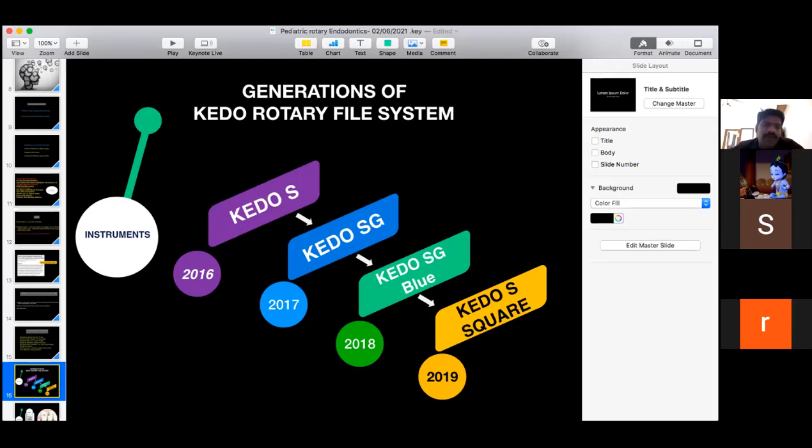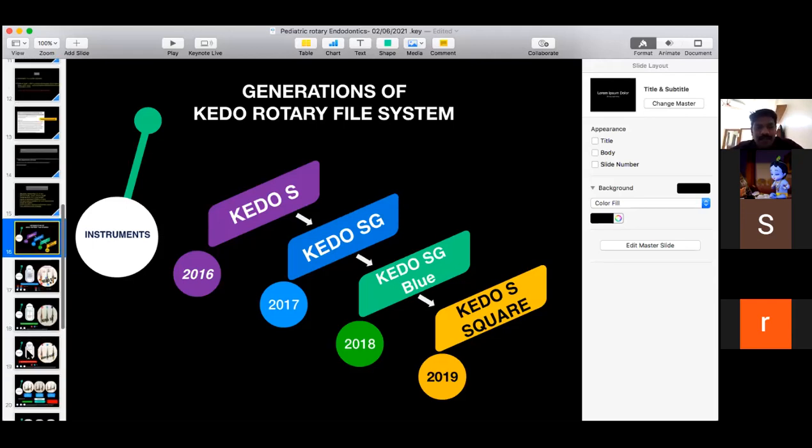After 1 year, we improved the Kedo-S generation and the second generation, Kedo-SG, was launched in 2017. Then after 1 year, we improved the Kedo-SG and we launched something called Kedo-SG Blue in 2018, which is the third generation. And in 2019, we launched one more generation, which we call Kedo-S Square. So currently we have 4 generations of Kedo files, which are Kedo-S, Kedo-SG, Kedo-SG Blue and Kedo-S Square. I'll let you know what exactly is there in these files.